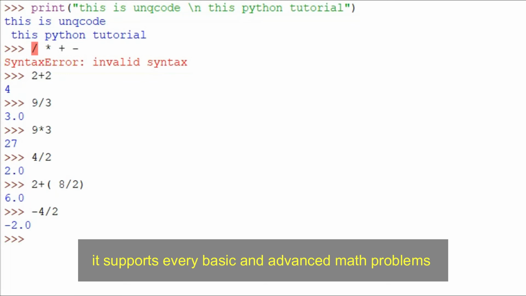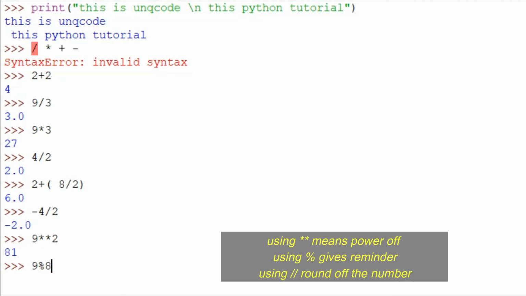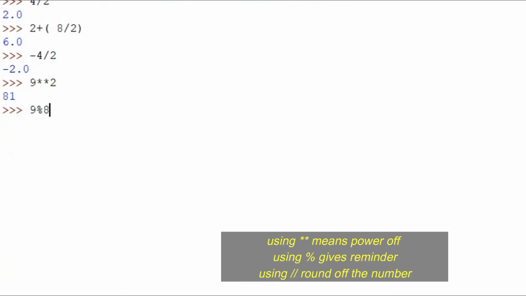Another thing I want to tell you is advanced operators like 9 to the power of 2. Using two of the symbols is called power of, like 9 to the power of 2, you get 81, right? In the same way, if you want the remainder, let me show you. 8 using a percentage and 5, you get the remainder of the sum which you gave to the Python. You can see the 3 has come.